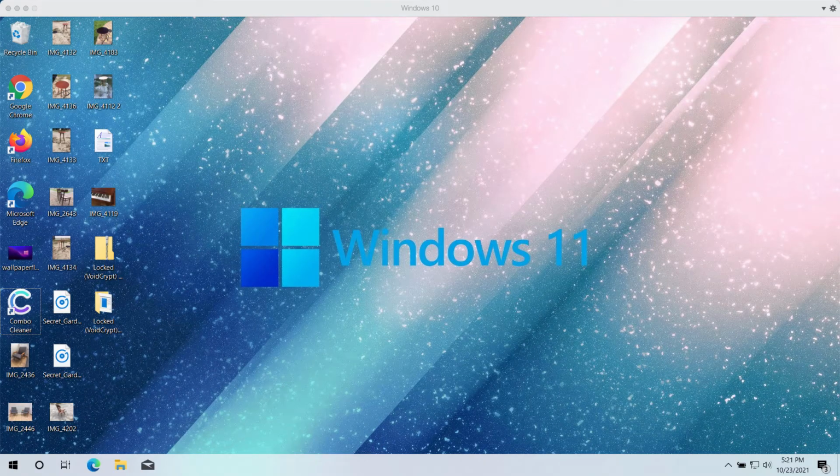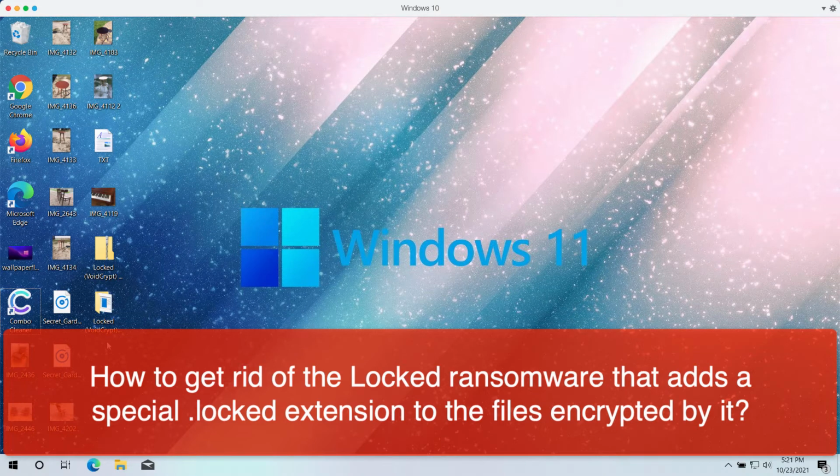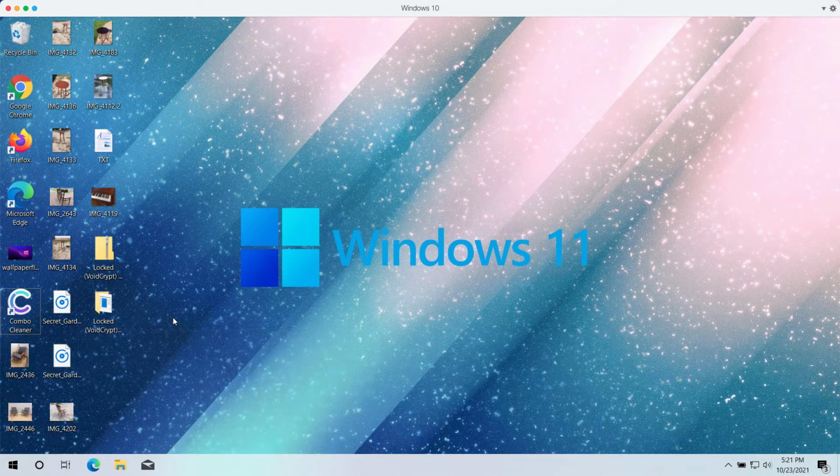My video guide will help you to get rid of the ransomware called Locked. Locked is the ransomware that belongs to the VoidCrypt ransomware family.